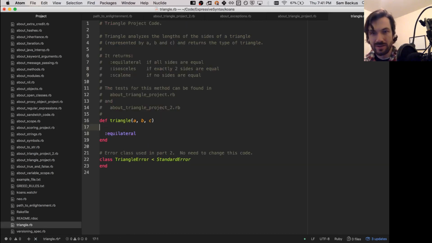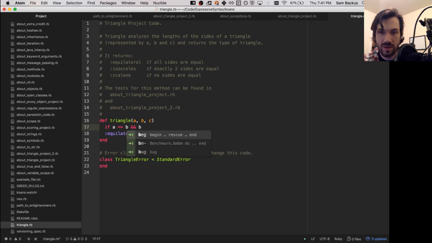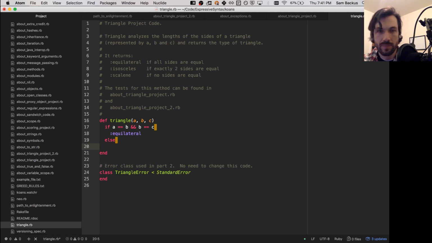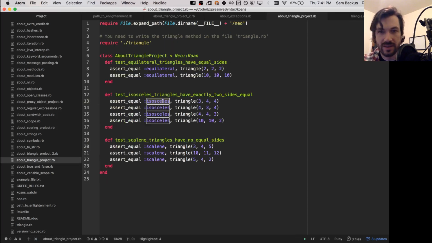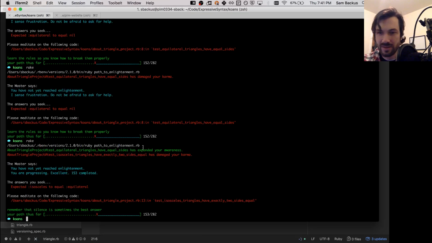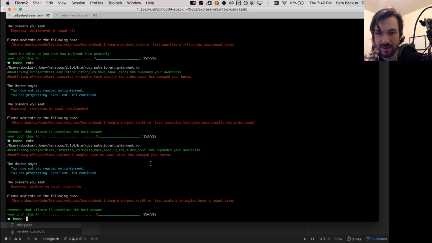So let's make a conditional here. If A equals B and B equals C, then they're equilateral. Else return isosceles. Will that do it?